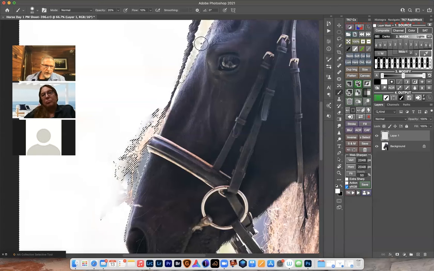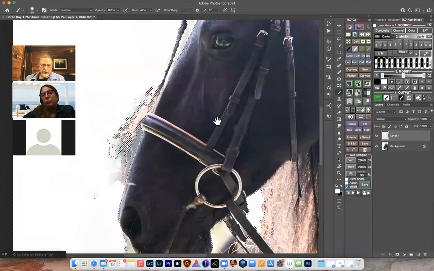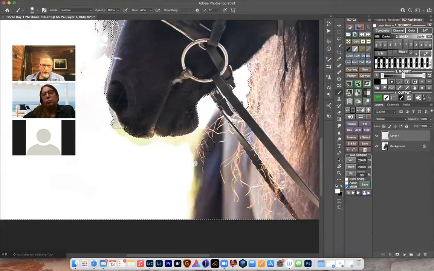So I'm coming in here and painting with this white, and I can increase the flow and the opacity so we can get this done a little bit faster. But you see what it's doing is now it's filling in the white wherever I did not have the selection.